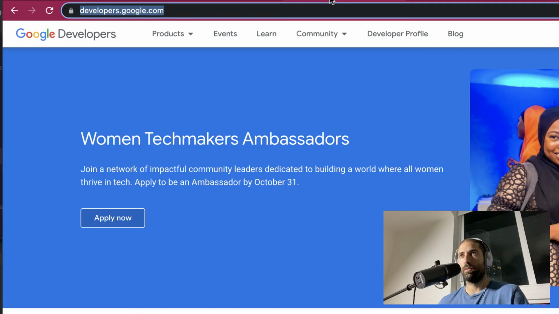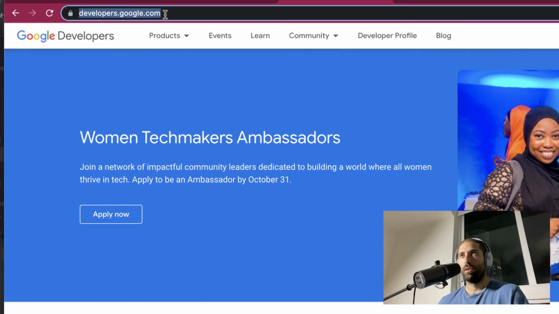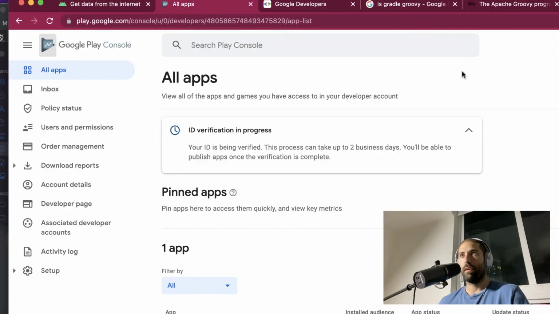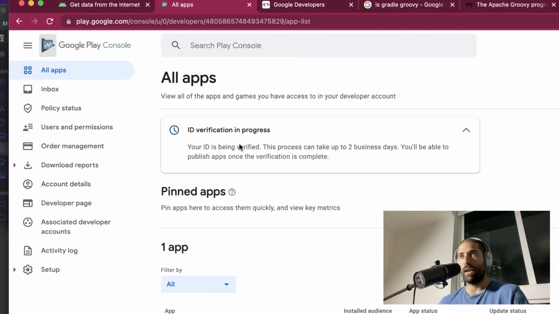I can then come to the developer console, and once I'm signed up, it might take a few days for you to do all of the KYC that is legally required of Google Play. They don't want sketchy stuff happening. If sketchy stuff does happen on the App Store, they want to be able to track who did it, et cetera, et cetera, et cetera.